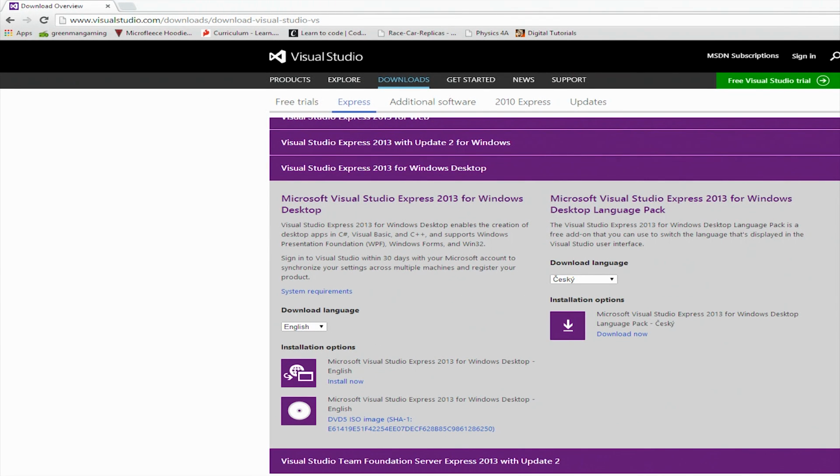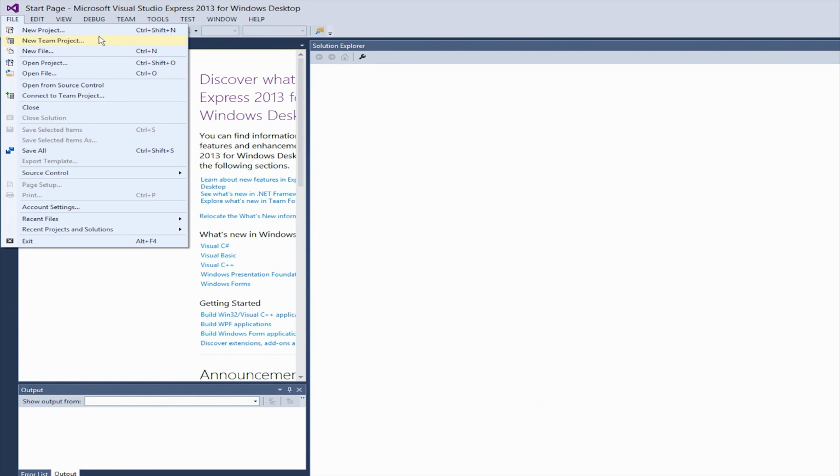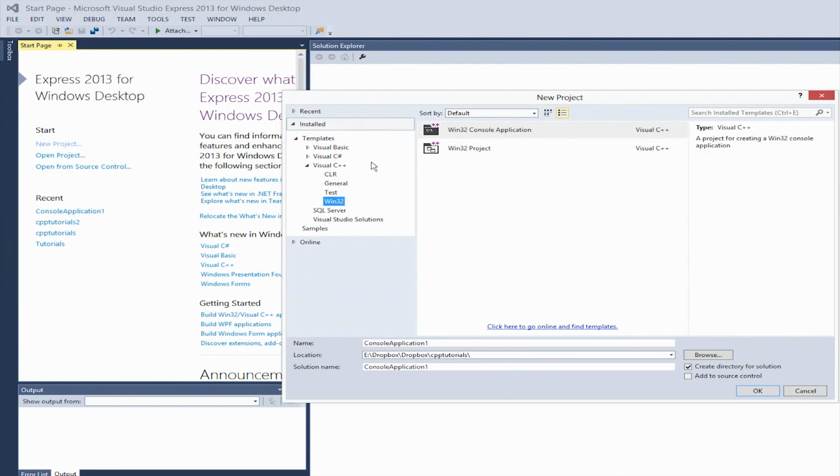the program. Alright, so then you're going to have something looking like this. So then what you're going to want to do is go File, New Project, and then click down the Visual C++ here, and then click on Windows 32. And you're going to do Windows 32 console application. And then you're going to name your project down here. So let's go ahead and call this C++ tutorials. And here you see I have the location set to my Dropbox. Then you just hit OK.